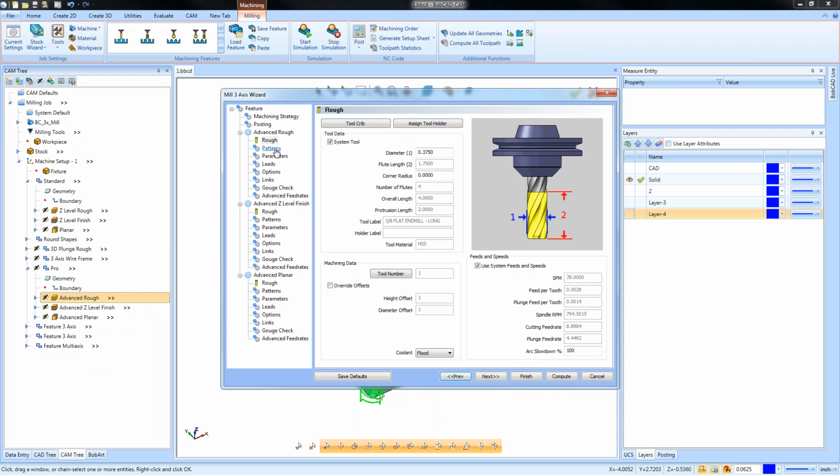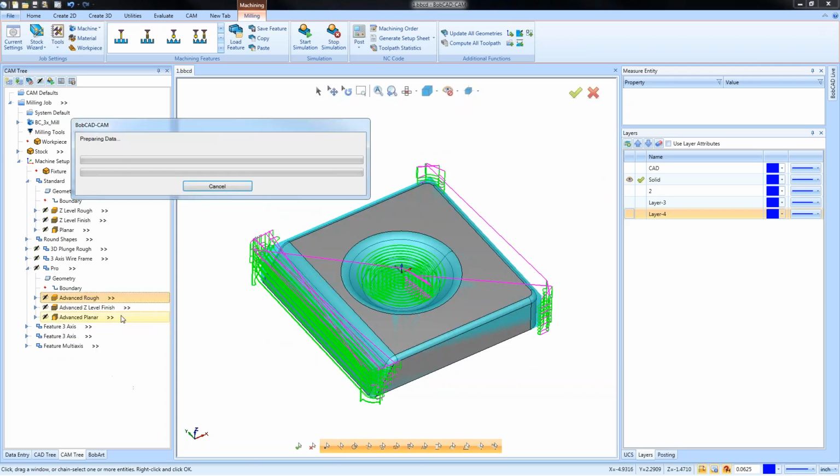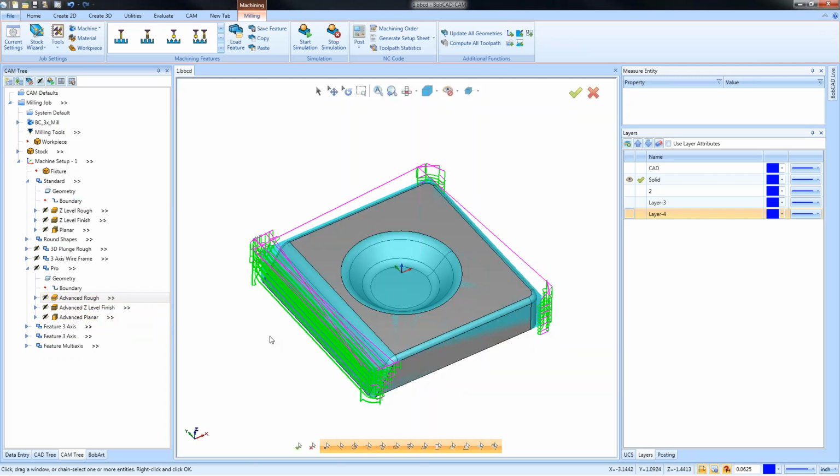If I tell it that it's non-center cutting, okay, by unchecking this, I'm telling it it can't center cut, right? So now when I go ahead and compute this, it will only cut the areas that it can work in from the outside, okay? So that's some of the differences between the standard Zlevel Rough and the advanced Zlevel Rough.